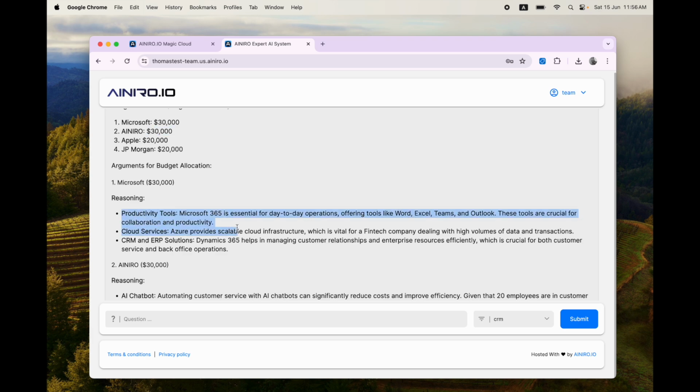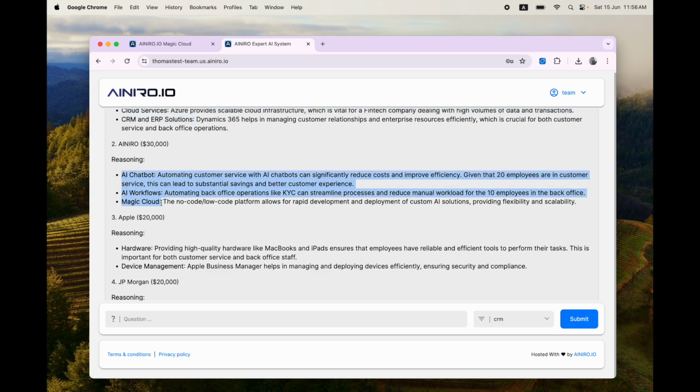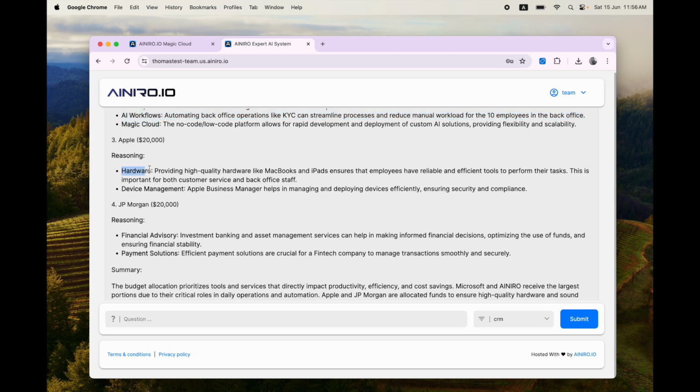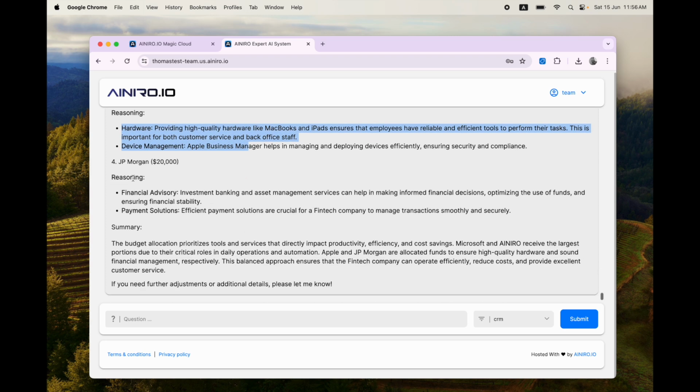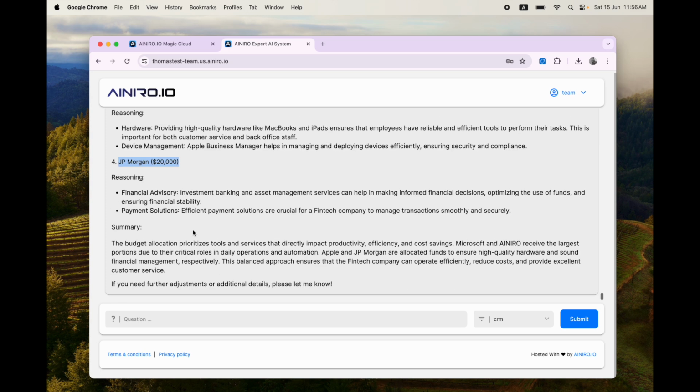Reasoning, productivity tools, right? Cloud services, CRM and ERP solutions. AINIRO, reasoning, AI chatbot, AI workflows, and Magic Cloud, low code, no code. Apple, reasoning, hardware, provide high quality hardware, right? JP Morgan, financial advisory. So basically, OpenAI, after having scraped these 4 different websites, believes that AINIRO is 50% more valuable than Apple and JP Morgan for a fintech provider. I need to emphasize there are 237 such companies providing Forex and crypto exchanges in the Republic of Cyprus alone. Worldwide, we're talking probably tens of thousands of companies like this.